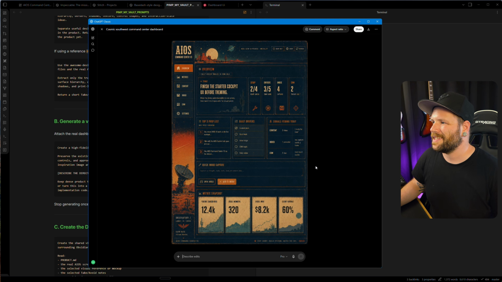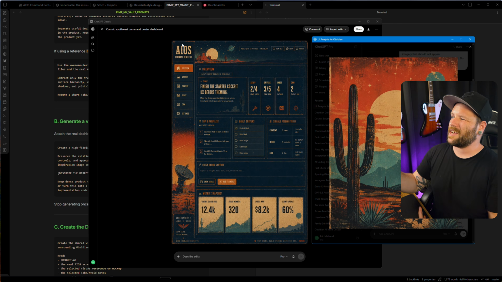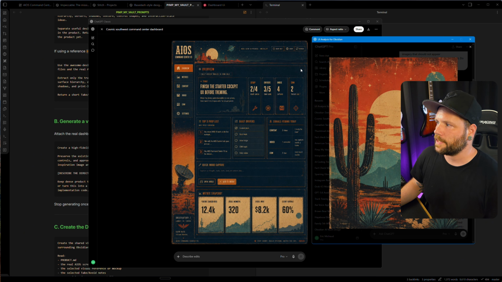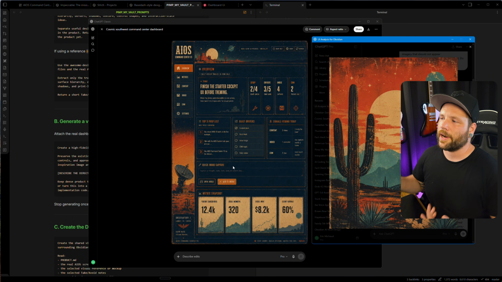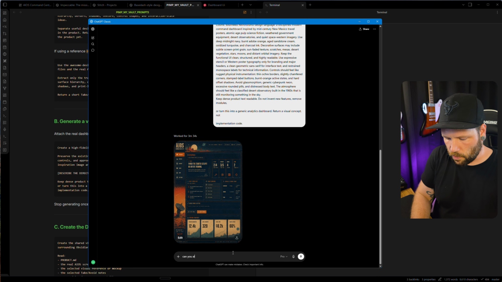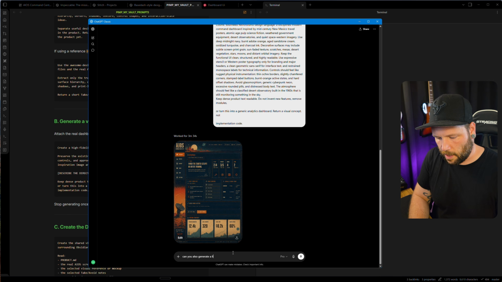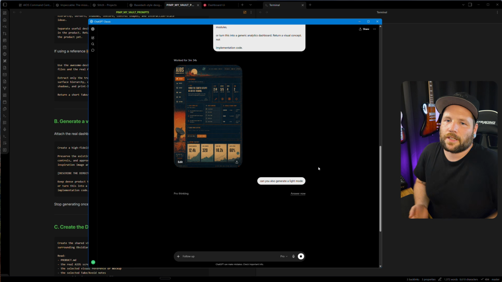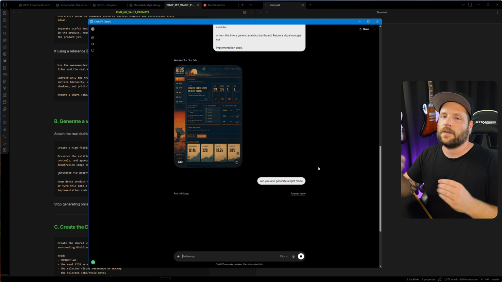Perfect. That's actually pretty sick, right? If we look at these side by side, the reference image and the mockup, it's pretty good. I'm digging the orange and blue. If I wanted to tweak this at all, I could. Can you also generate a light mode? I'm giving it the most vague prompts of all time, but you see where I'm going with this, right? Here's what I want. Here's the product I have.